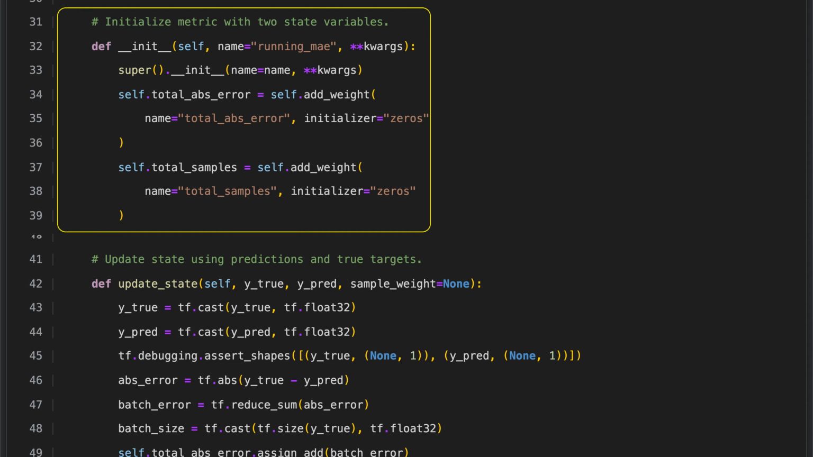In the initialization method of this custom metric class, the parent class initializer is called first with the metric name and any extra settings. The method then creates one state variable to store the running total of absolute error, starting at 0, which will accumulate the absolute differences between predictions and true values. It also creates another state variable to count how many samples have been processed, again starting at 0. Later, the mean absolute error is computed by dividing the total absolute error by this sample count.